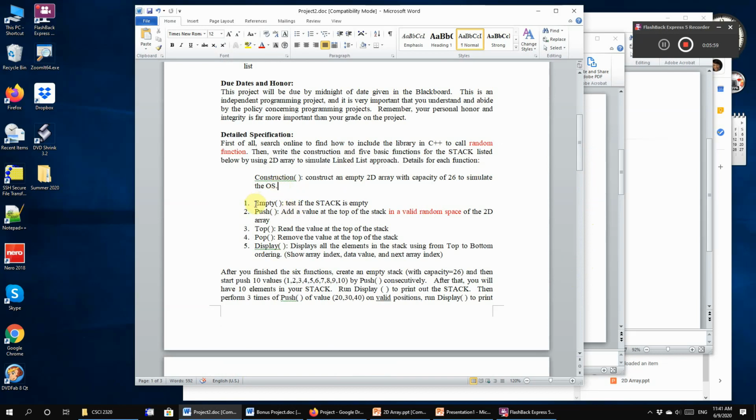Now, once you have that preparation, first one is super easy because you know if top equal to -1, that is an empty situation. Push, as well as pop, are the 2 major functions that you need to have some major changes. So starting with the push. What push operation is, add a value at the top of the stack, so that's still the same, in a valid random space. So you are actually playing the operating system.